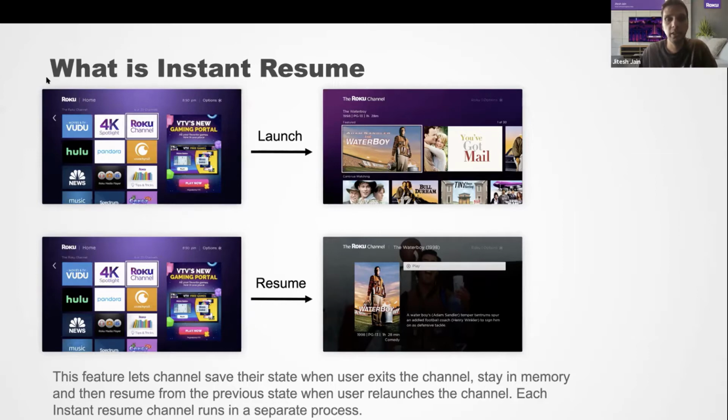What I show in these two pictures is essentially, let's say you launch the Roku channel for the first time, and the user is taken to the home screen for the Roku channel. And then he starts watching, let's say, the movie Waterboy. While watching the movie, he goes back home and does some other things. While he's doing these other things on the screen or in some other channels, the Roku channel stays in memory. And when the user goes back to the Roku channel and resumes it, he will be taken back to the Waterboy screen, the detail screen, basically.